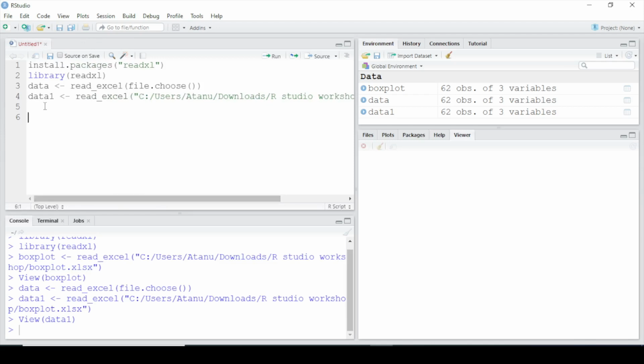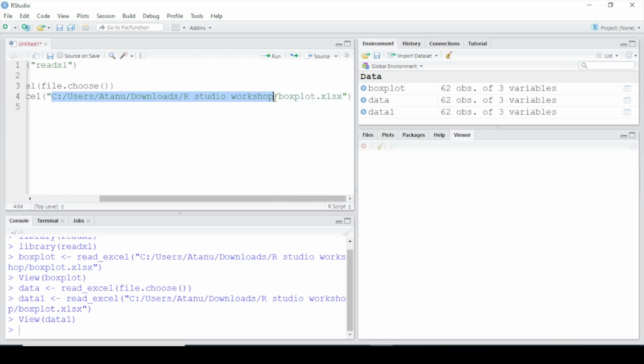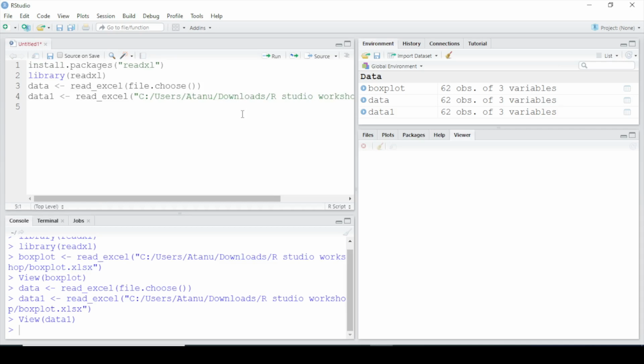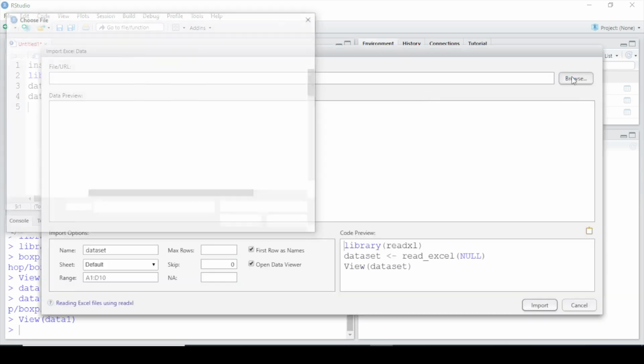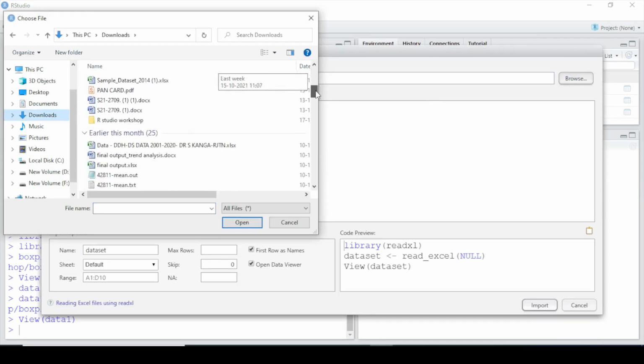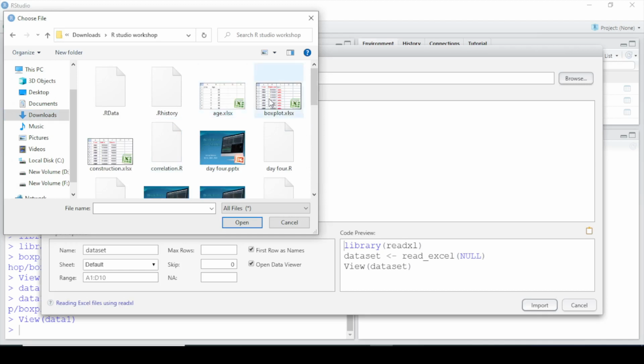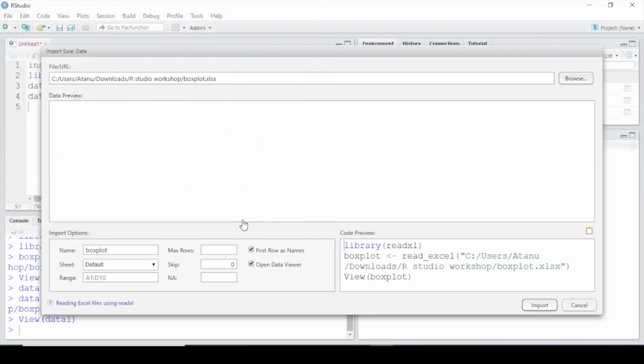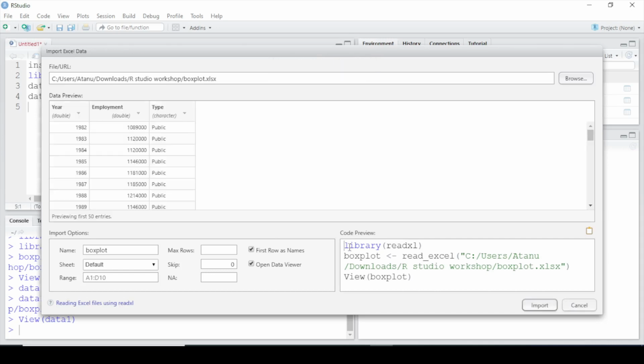However, if you don't know how to take the directory, there is another way. Just click on Import Dataset, and click on From Excel, and import your Excel file. Okay, open it here, and you will see that the code is previewed here.